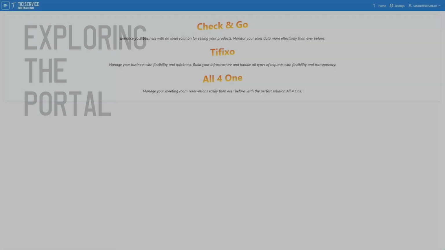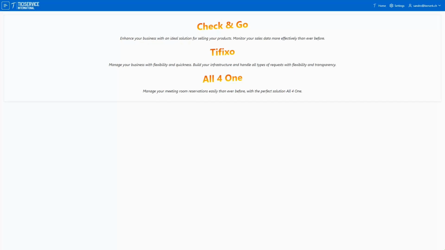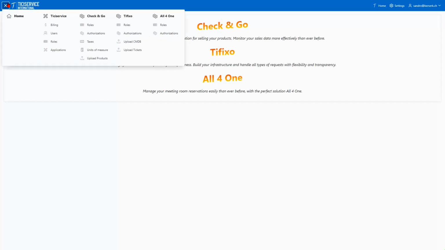Exploring the portal. Navigating our portal is very intuitive. We have worked hard to maintain a standardized user experience. On the main page of the portal, at the top left, you will find the settings menu for each application. Each application has a dedicated menu, designed to be easily understood. At the top right, you will find several options. Home will always take you back to the main page of the portal.